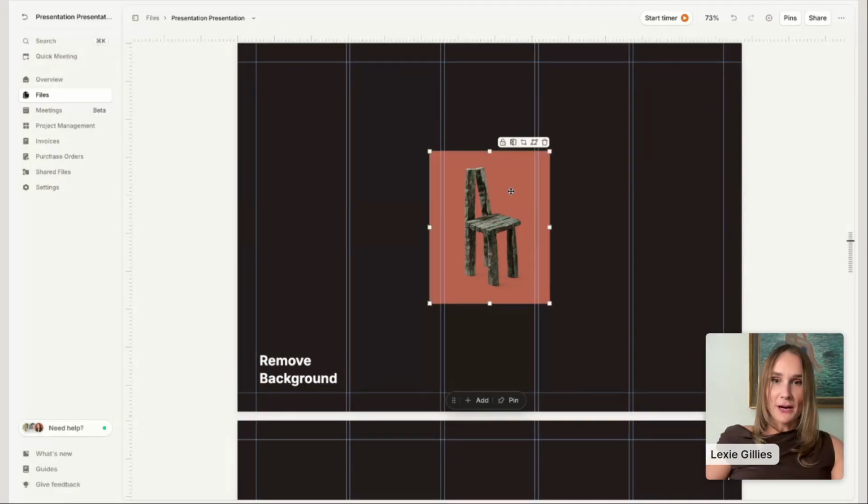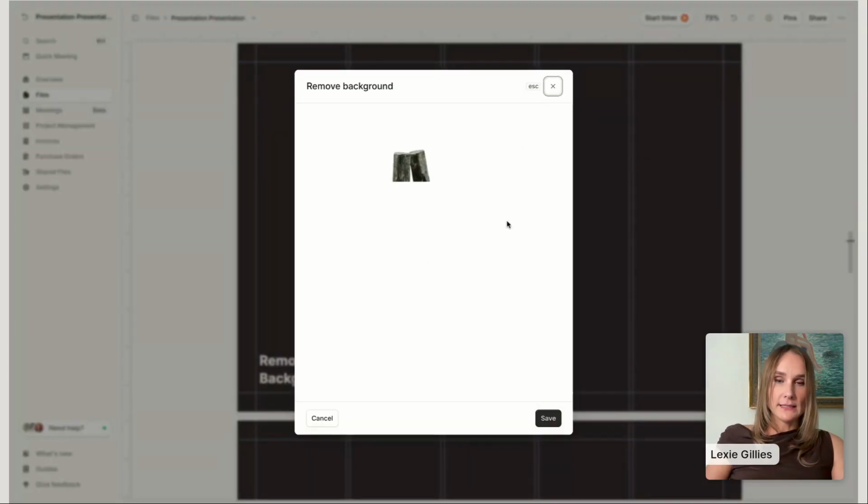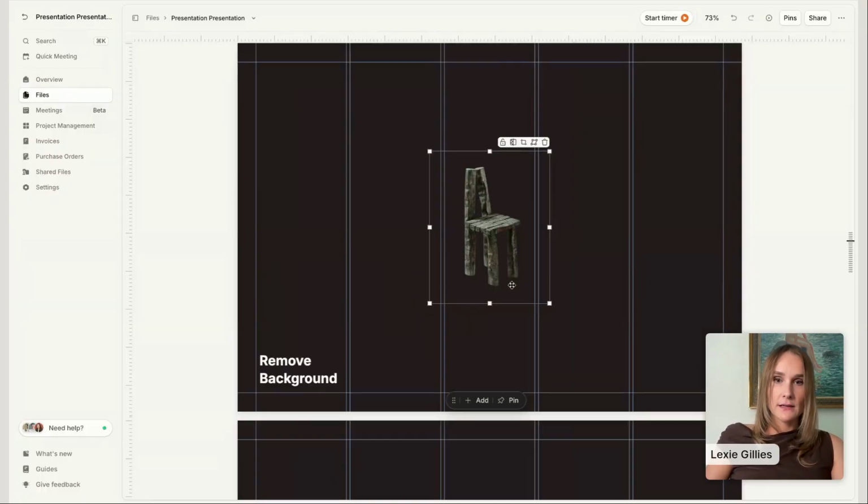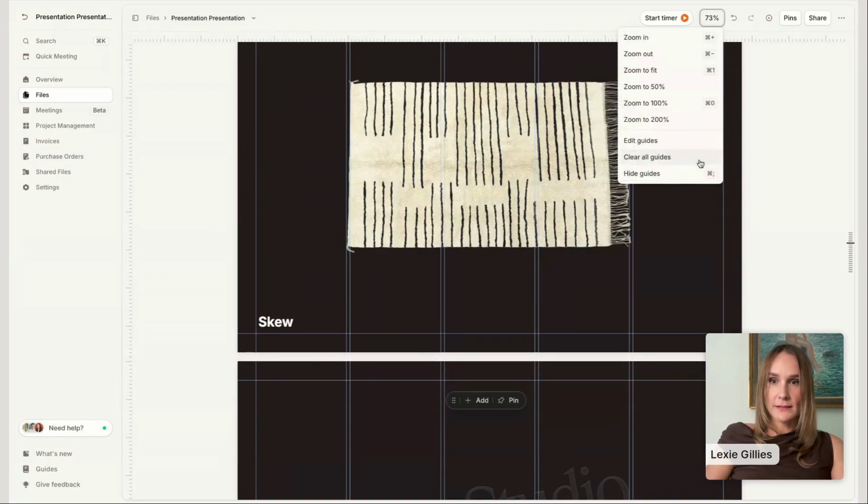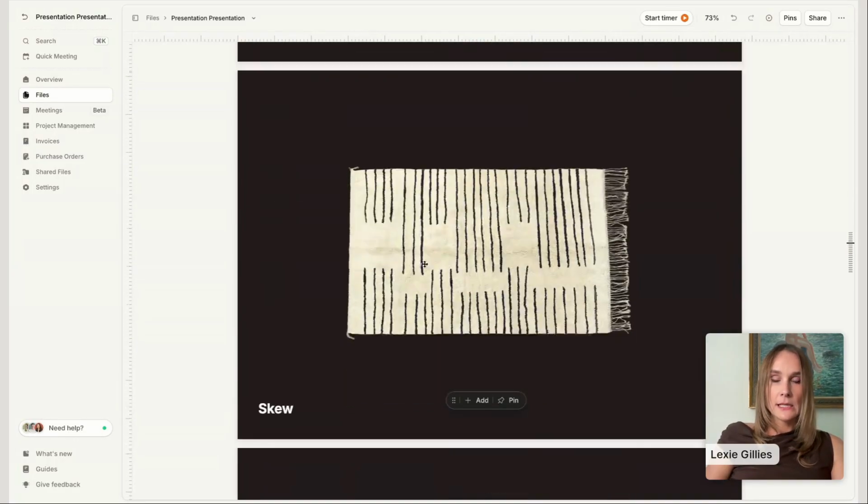And we know what background remover is for. We want to clean up the images that we're pulling in from the web. So in one easy click, it removes that for me. I'm just going to clear these grid lines too because they're driving me crazy.